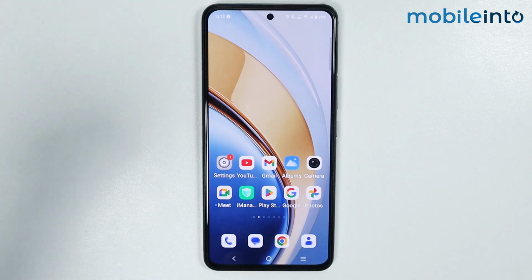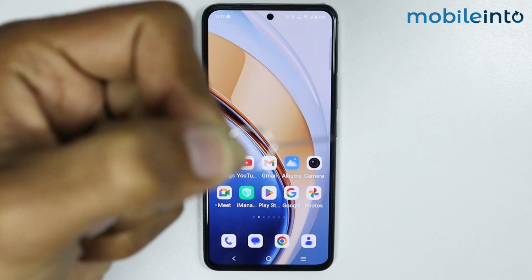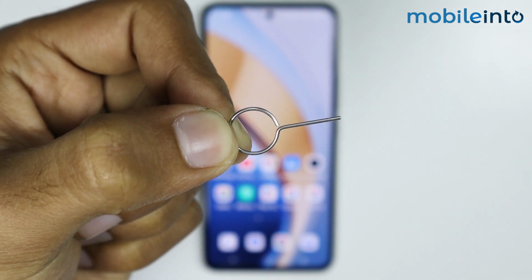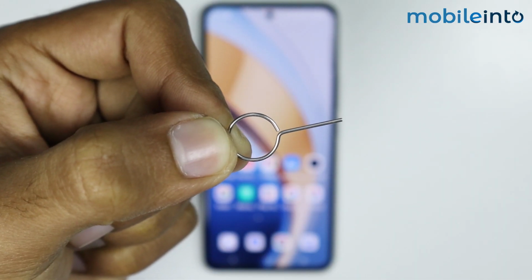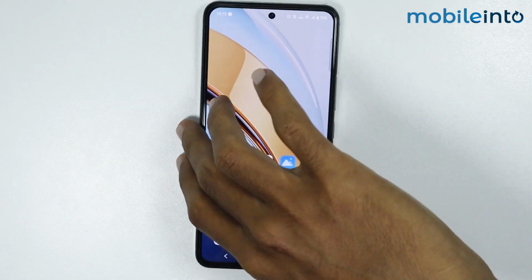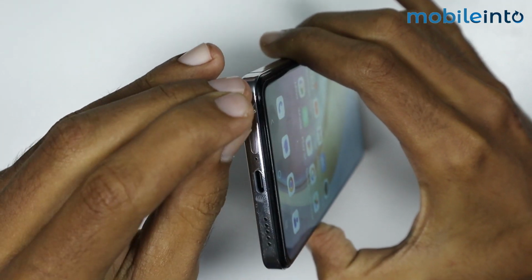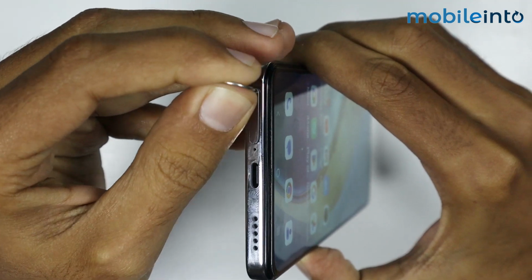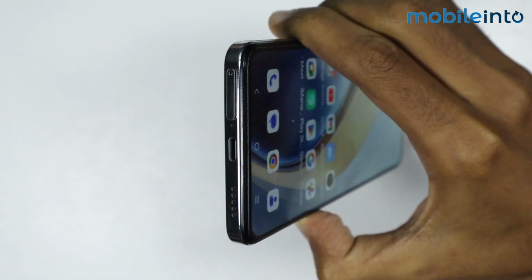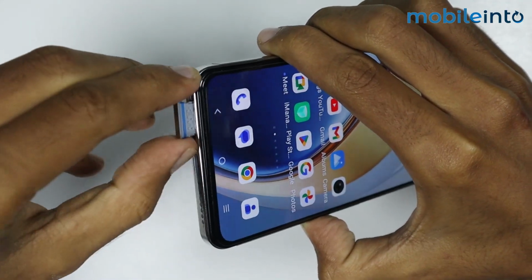Now to do that, just use the SIM card ejector tool which comes with the smartphone in the box, or you can use any SIM card ejector tool available. Now the second step is to insert the SIM card ejector tool in the SIM tray hole at the bottom of your smartphone. Now once you do that, just take out the SIM tray from your smartphone.